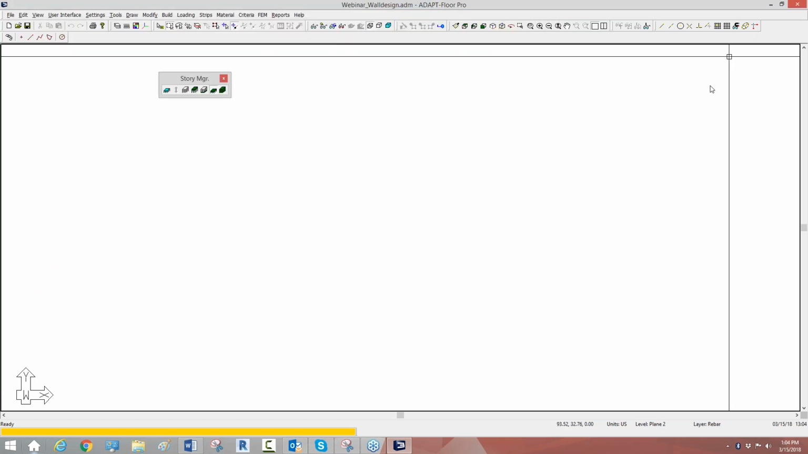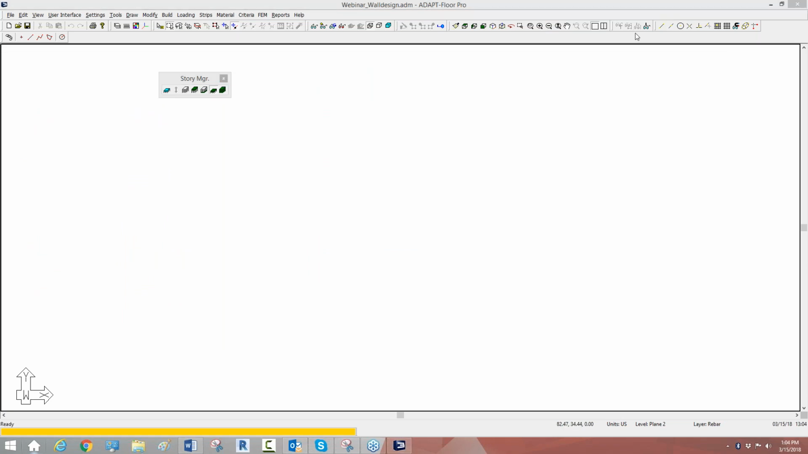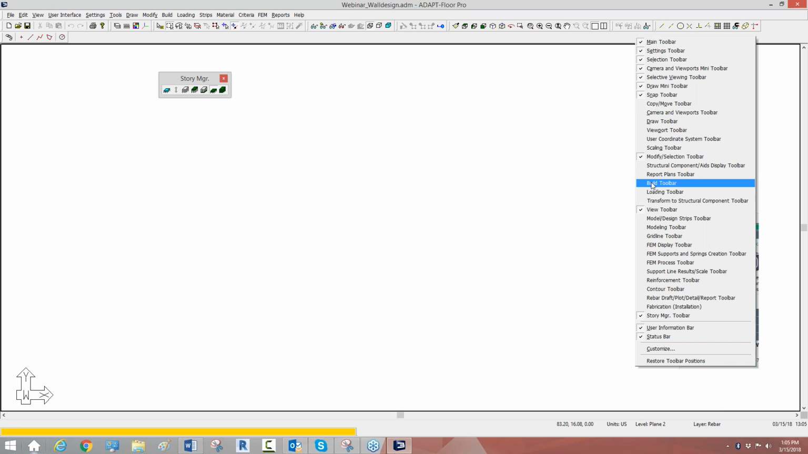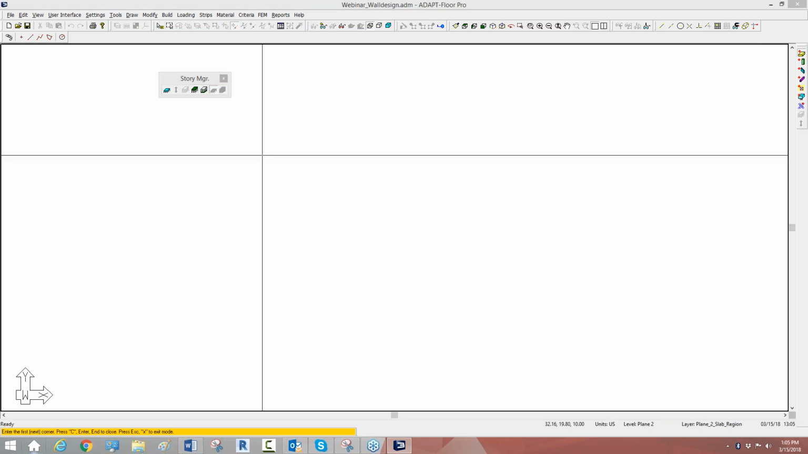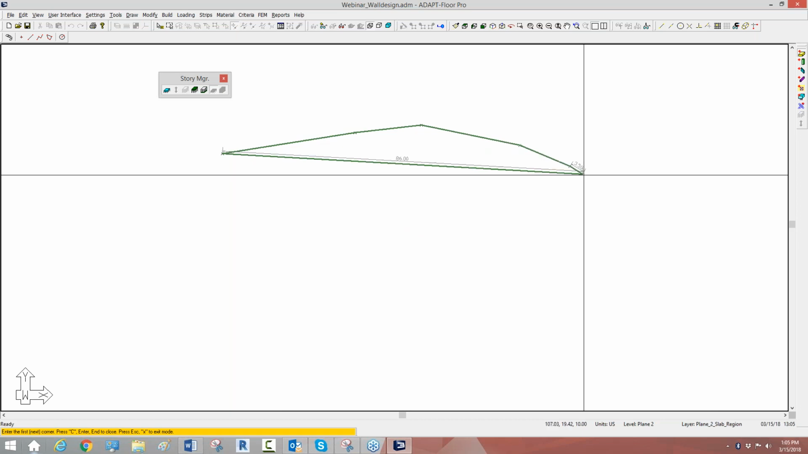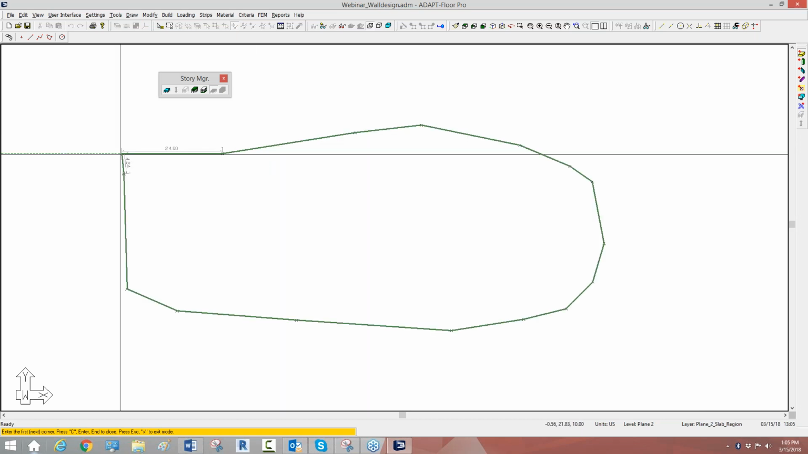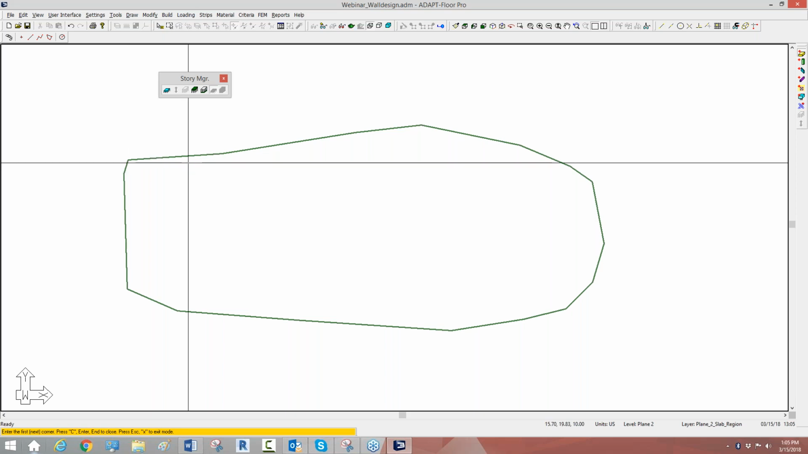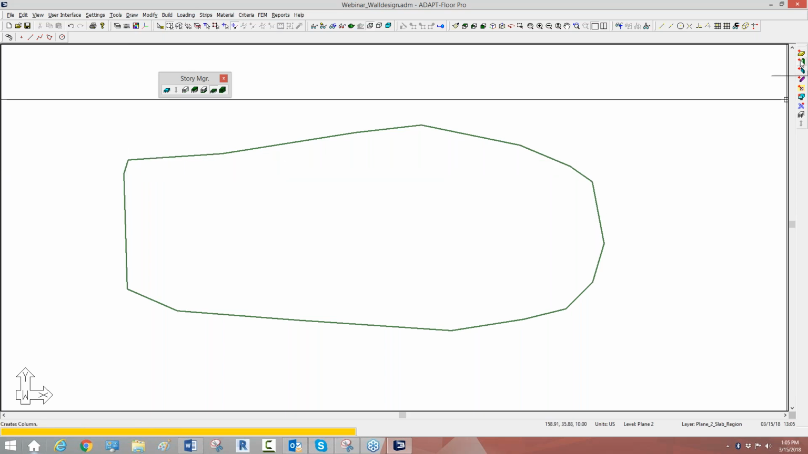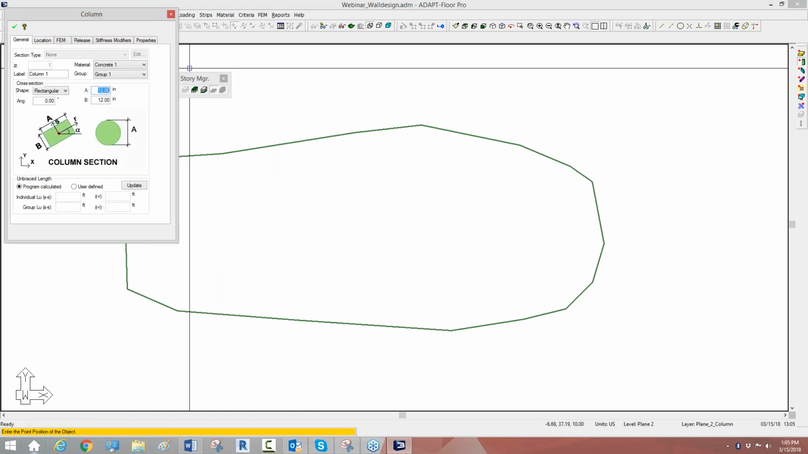And then I'll use my build toolbar here just to create some arbitrary, fictitious set of slabs, columns, walls, and so on. So we'll go ahead and just create some sort of a slab region. And I'm going to add just a few columns. I'll change the column size to something a bit more substantial. So we'll use a 20 by 20 column.